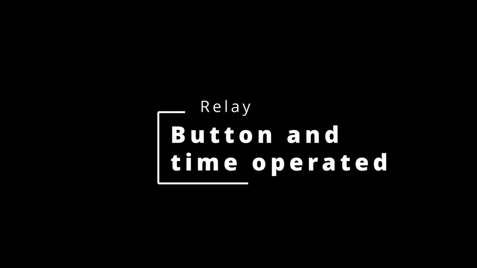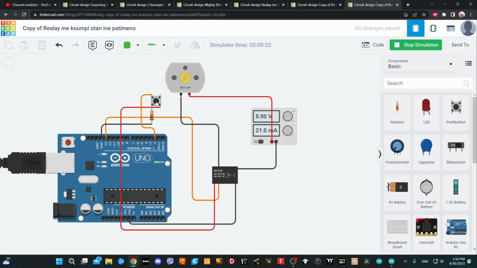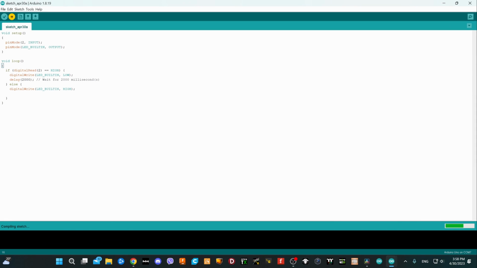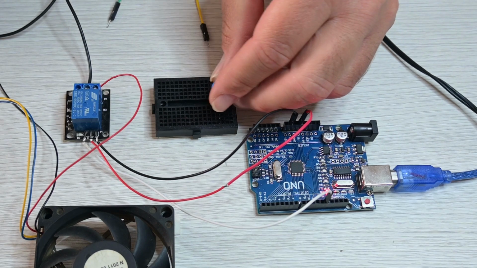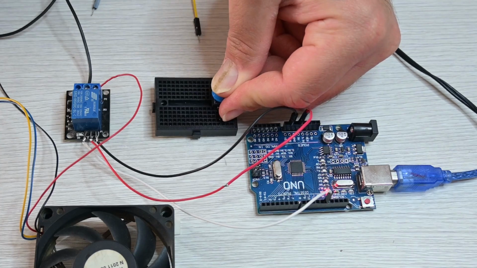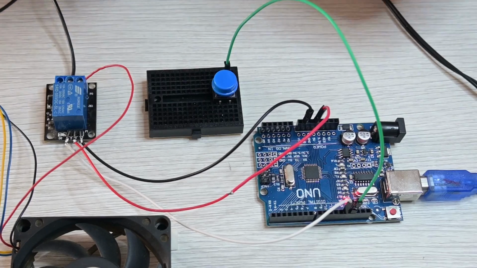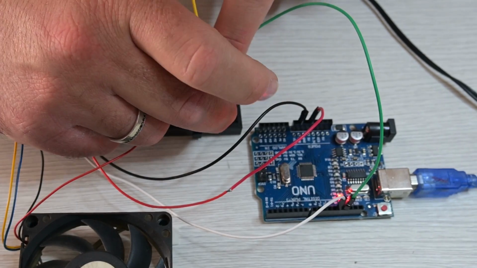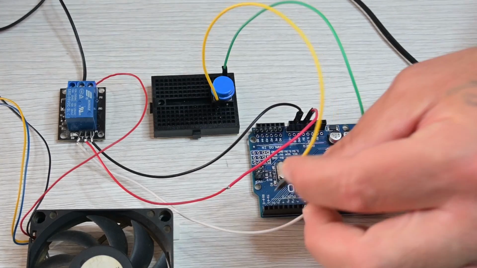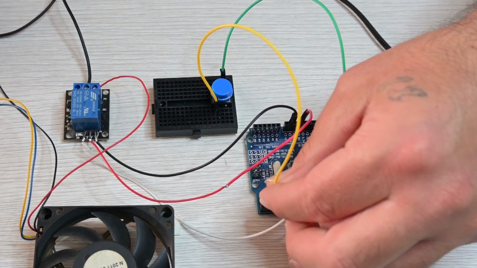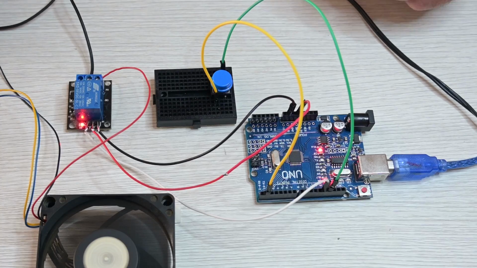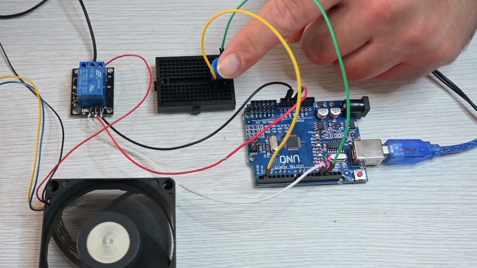Let's continue with the button on and time operated function for 2 seconds again. This is a schematic in Tinkercad. Go ahead and upload the code. Once again, following the schematic, connect the button and the wiring. The fan is working, so this code works fine as well.